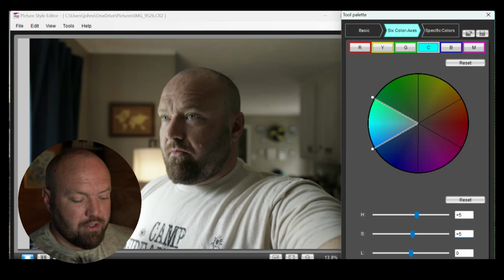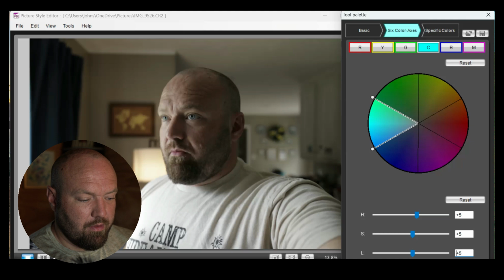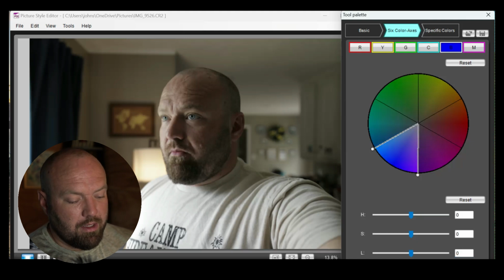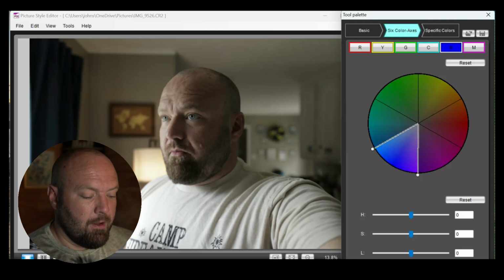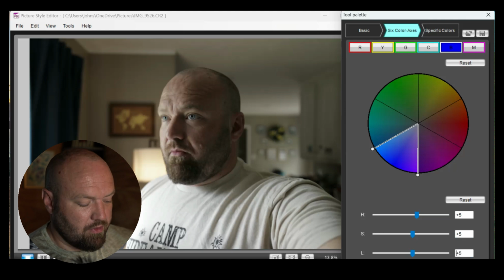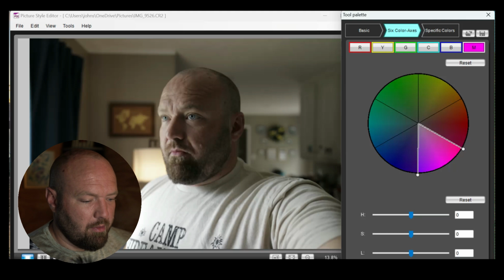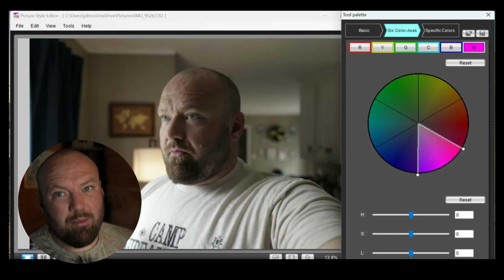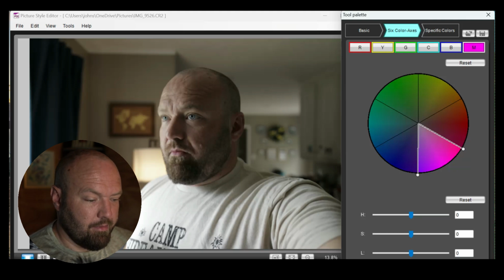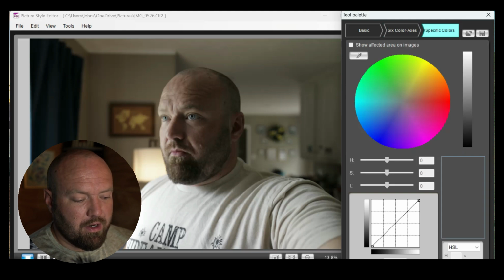I'm going to increase the saturation 5, and then the luminance 5. And then blue, again, left is purple, right is more blue. I'm going to go to the right and just increase the saturation and luminance 5 on these. I shoot mostly outdoors, and these colors look good, I think, in Canon cameras, so I like to bump them up a little bit. And then magenta, I pretty much just leave where it's at. Almost always. Then you can go to specific colors. We're going to come back to this after we go back and adjust our tone curve, but I don't really do too much with specific colors.